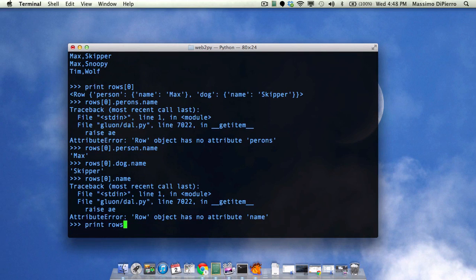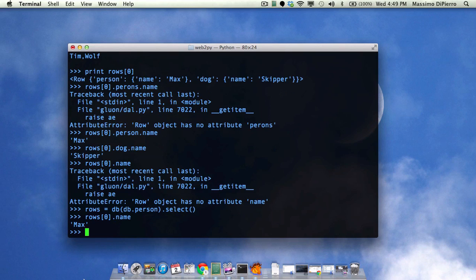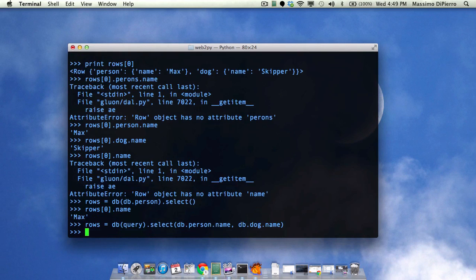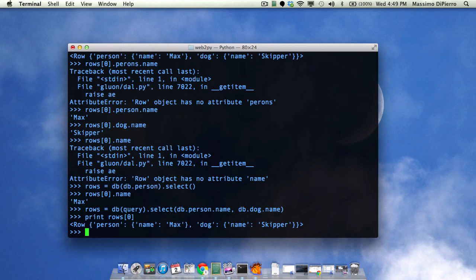This does not happen if I select a single column. So if I only select the DB person, then I can do rows[0].name because it's obvious that there can only be one column called name. But if I do a join or any more complex type of select, then it's not obvious that there is a single column called name. There may be two. In this case, there may be a person name and a dog name. I need to specify which one of them. So when I do aggregates, the query becomes more complex, and we need to disambiguate this possibility.